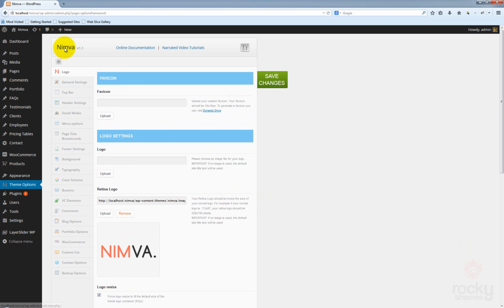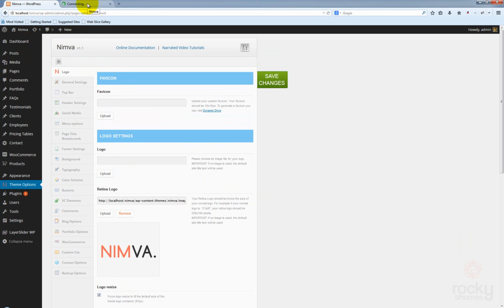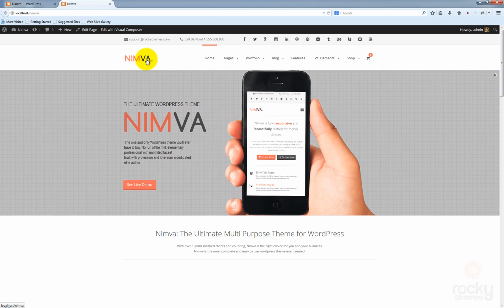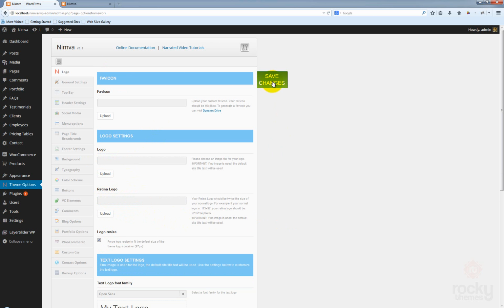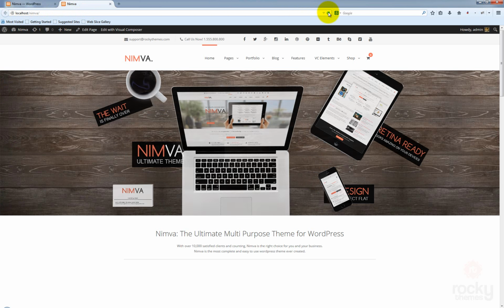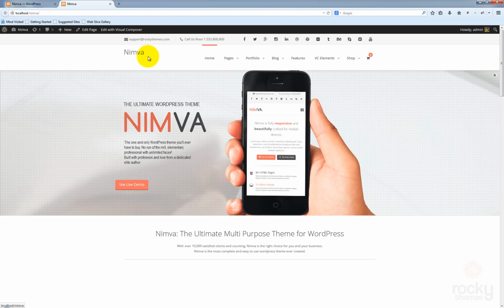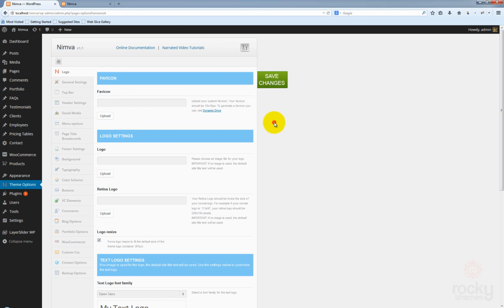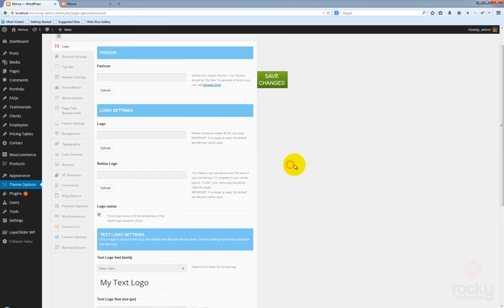let me open up our front site in a new tab. Okay, so you have here our basic logo. You can see here that I removed it. I will do the same for the Retina logo, just remove it. If I click on Save Changes now and go back to my site and hit refresh, you'll see that a text logo appeared. Okay, this happens because you cannot have a blank space there. So if no image logo is used, the text logo settings will be used instead.